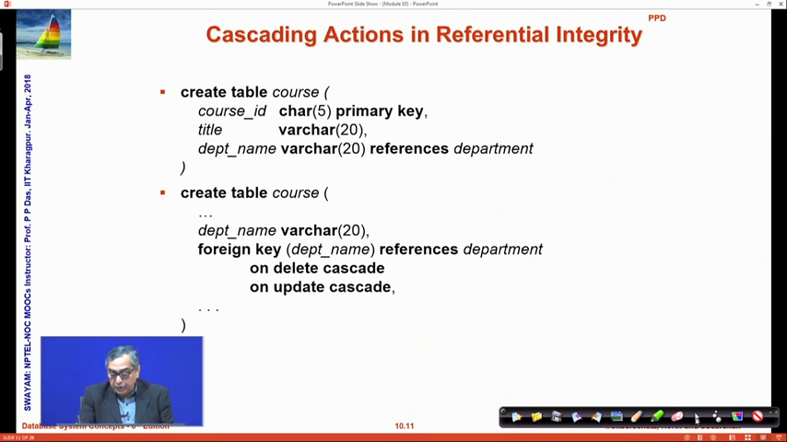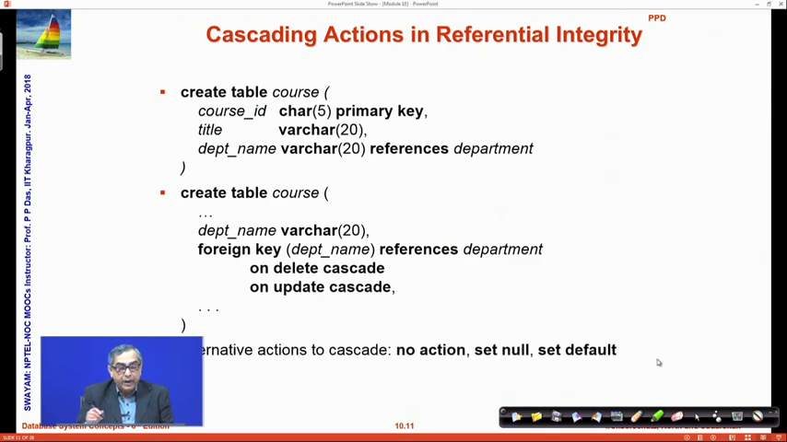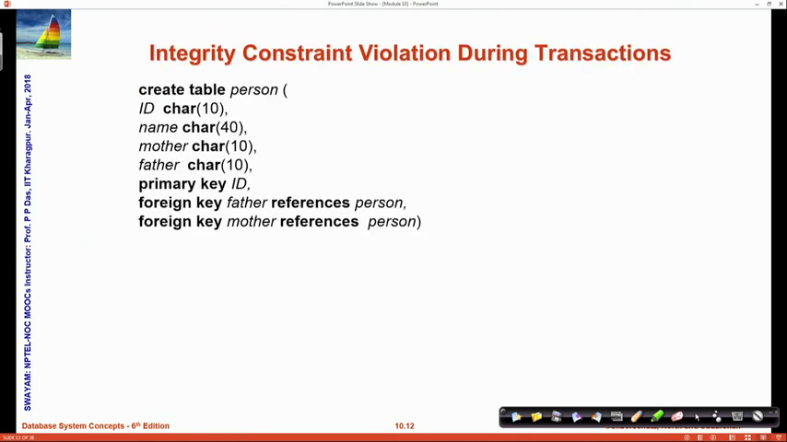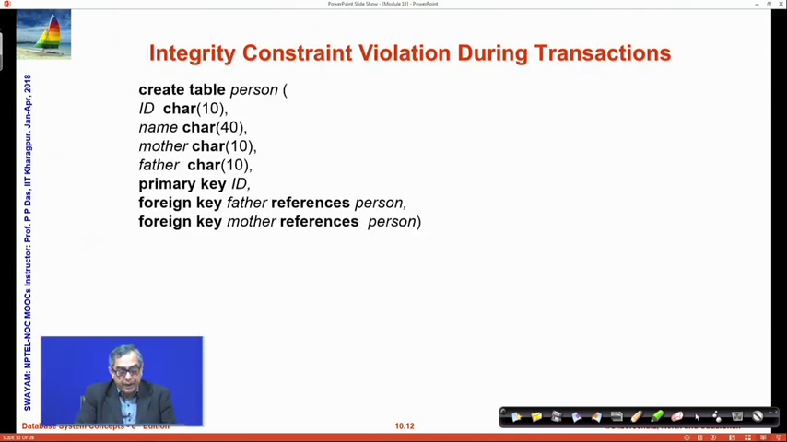Cascading is one of the most common ways to handle this, but there could be other ways to take action also. There could be no action, where you say, okay, I do not care, let that happen. In that case, because of the violation, some exceptions could be thrown, or you can say that if this happens, then I will set that field to null, or I will set that field to some default value, and so on. So, this is how the referential integrity has to be handled. There could be integrity violation during transactions also.